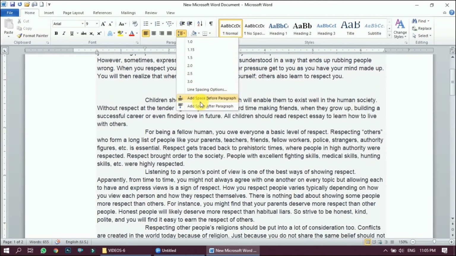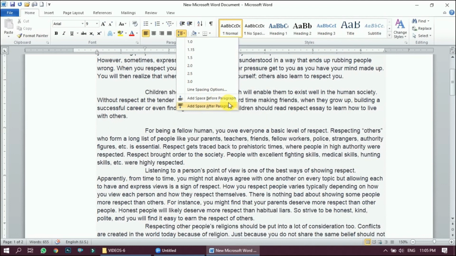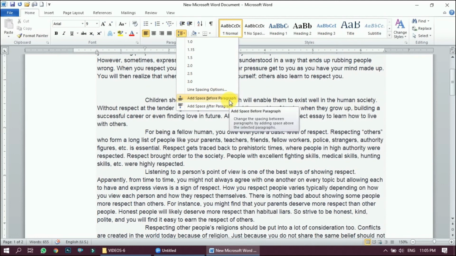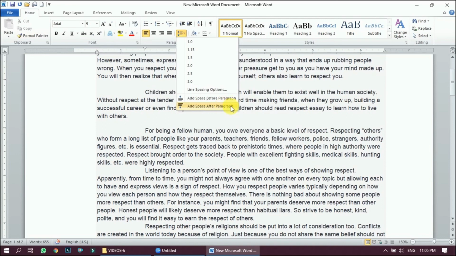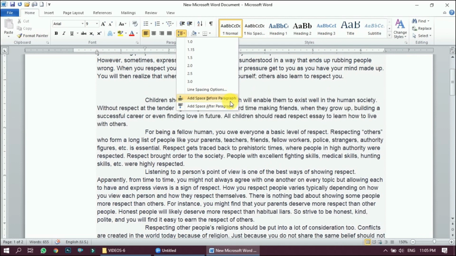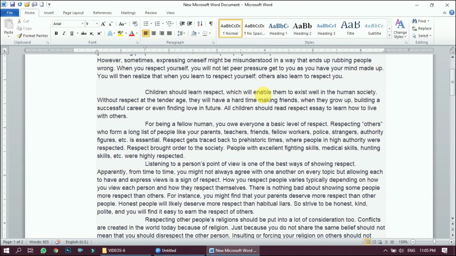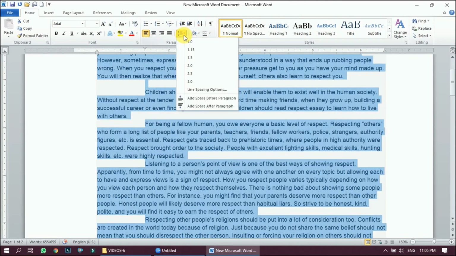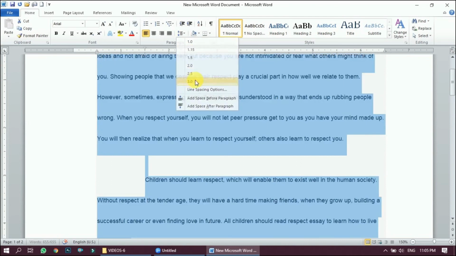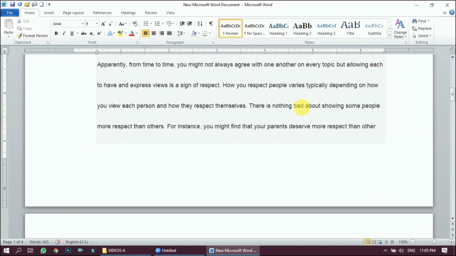There we have the option of add space before the paragraph. You see how this space is getting added. Now just observe the paragraph right behind this small dialog box, and add the space after the paragraph. You see the difference, if you can notice. Whatever we select, that option will be applied to the text. I'll select the entire document, and I give this line spacing 3. So this is how my document is appearing.